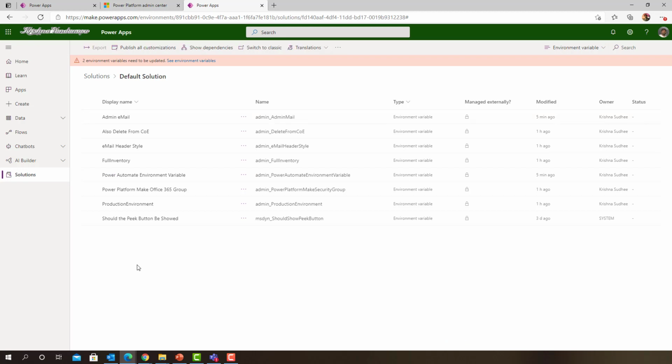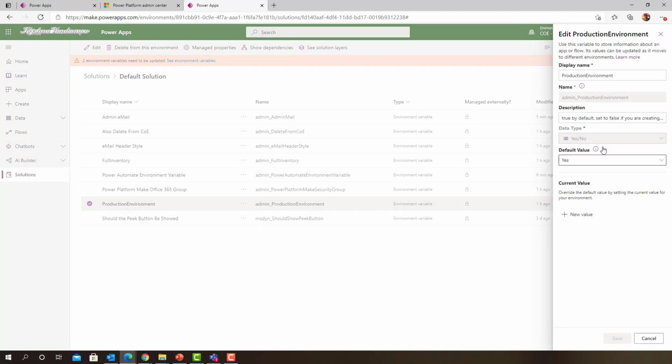Now the reason why I came here is, look at this very important and crucial environment variable, production environment. Go to this variable and look at the description. True by default, set to false if you are creating a dev type environment.